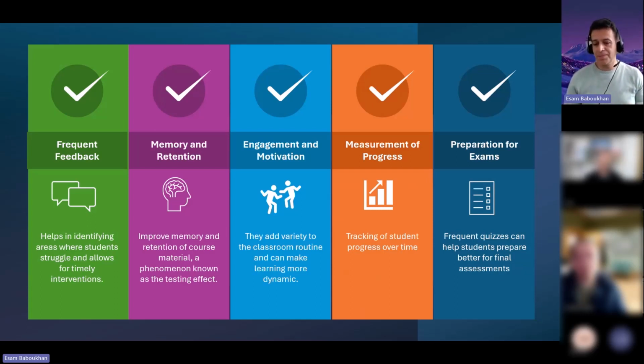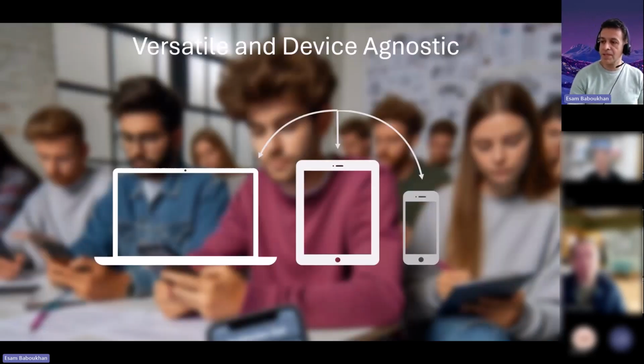So as forms and things like that, there's a systematic use of allowing you to track students' progress over time, which will help you adjust your teaching. And of course, preparation for exams is really, really important. And we know that the BTECs now have these exam components. So this is a fantastic way of preparing our students for those exams.